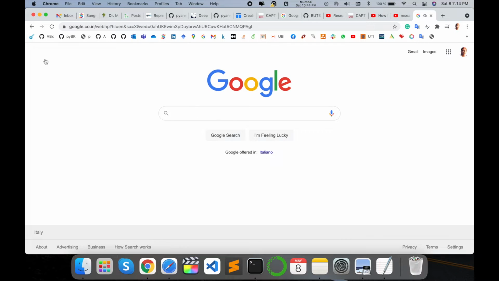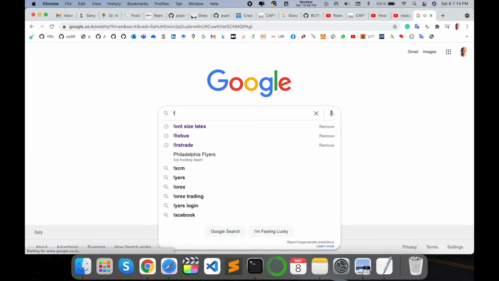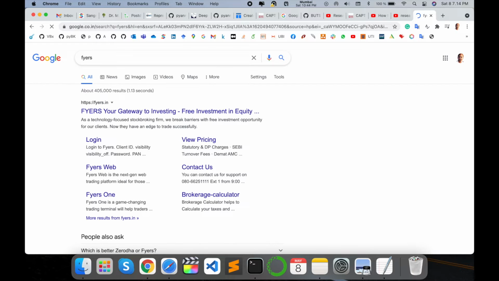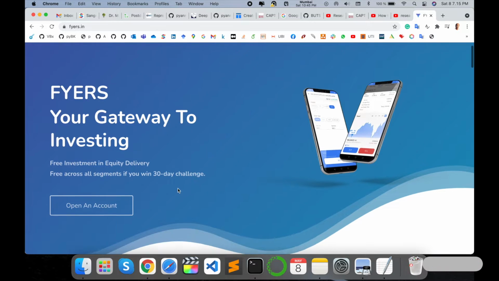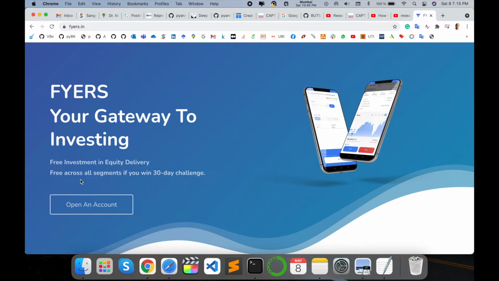So simply open Google and type here FYERS. Enter. So the first link is displayed here. Look at this, FYERS is your growing investing, free investment in equity. You can open this account absolutely free. You click on that particular link and follow my instructions. Website portal of the FYERS, gateway to invest money and free access to all segments if you win the 30 days challenge.